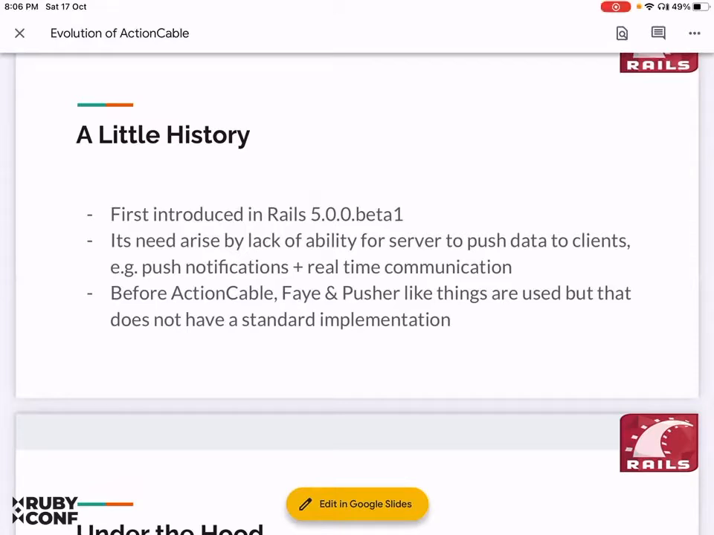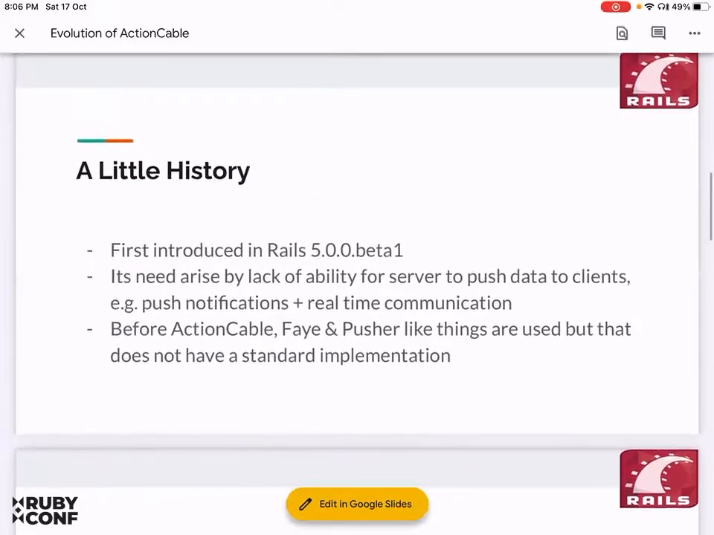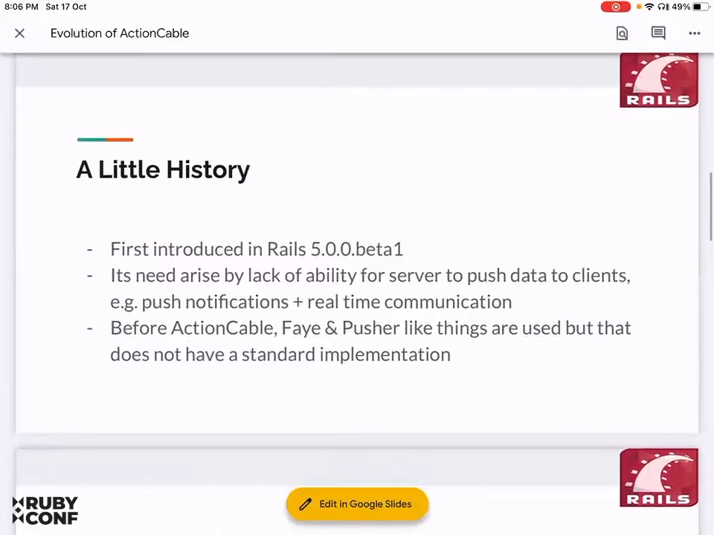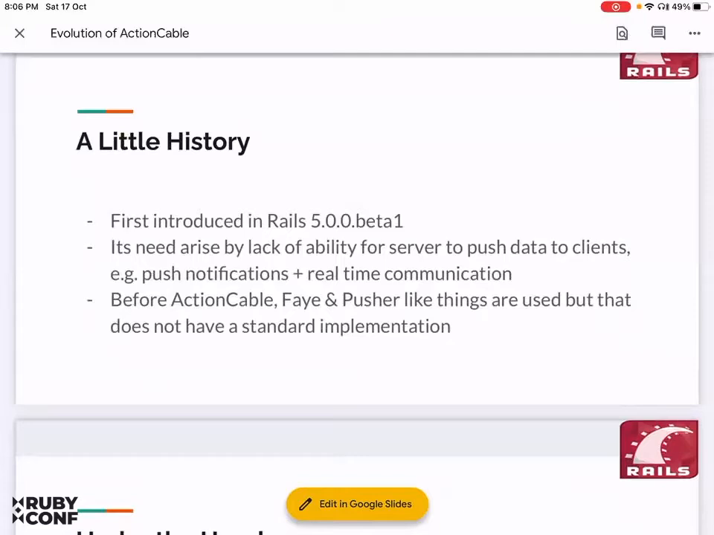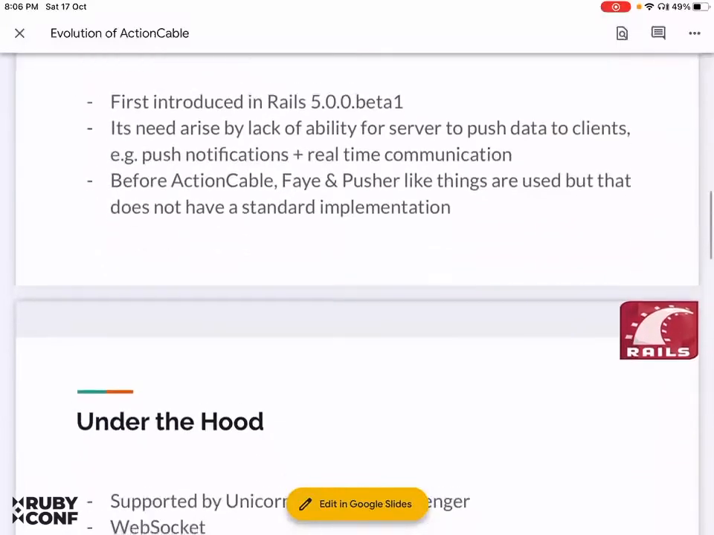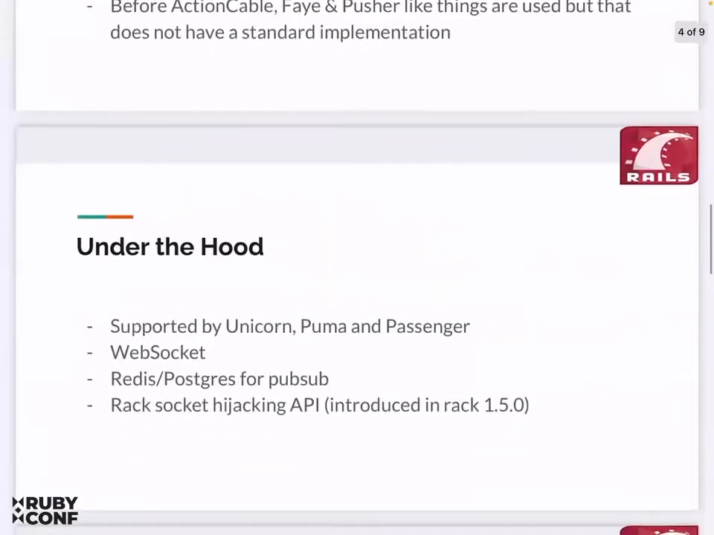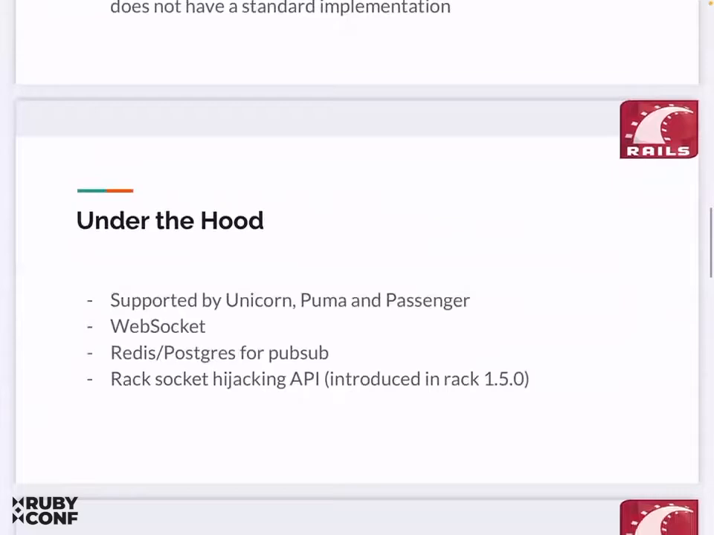If someone wants to go into further details of the history, I would suggest going to the Action Cable folder of the Rails repository and looking at its commit history. It will reveal a lot about how it started and how it evolved. That would be a great resource.